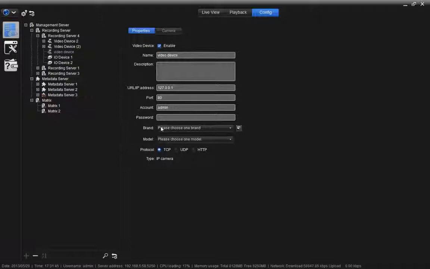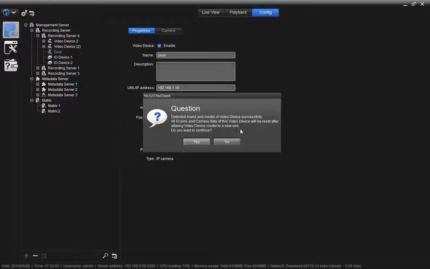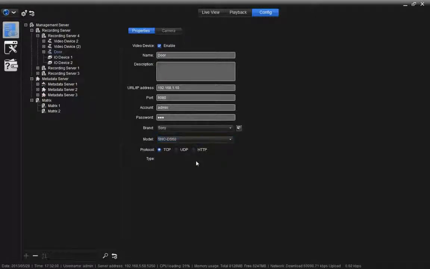Here we are directed to the Video Device Edit page, where we can edit the device information, such as the device name, IP address, port, username, and password. Pressing the Auto Detection button will result in the system automatically detecting the camera brand and model number.